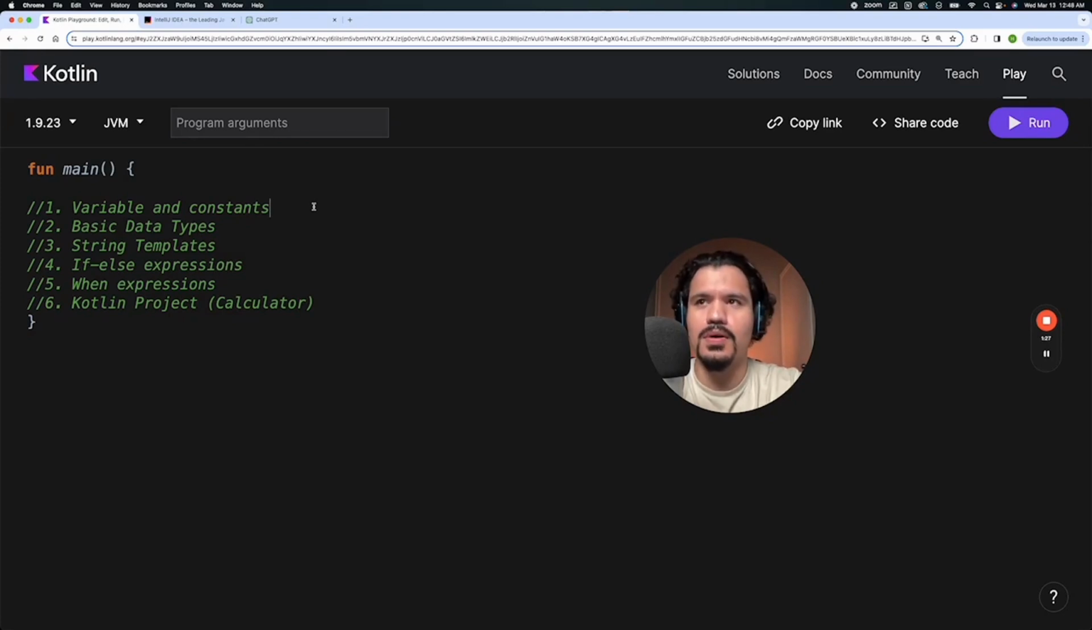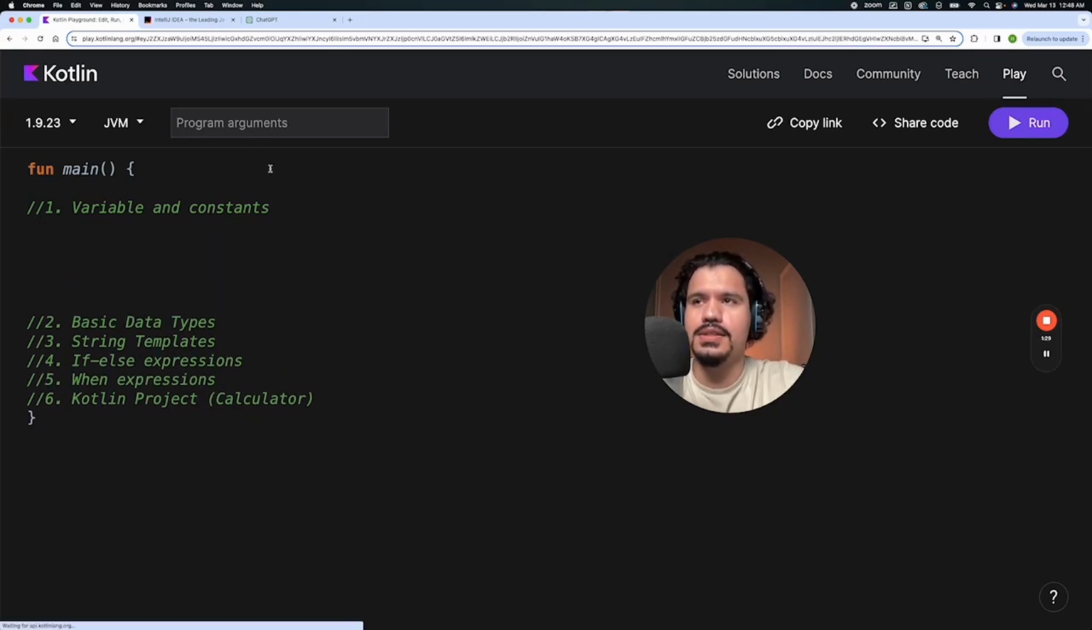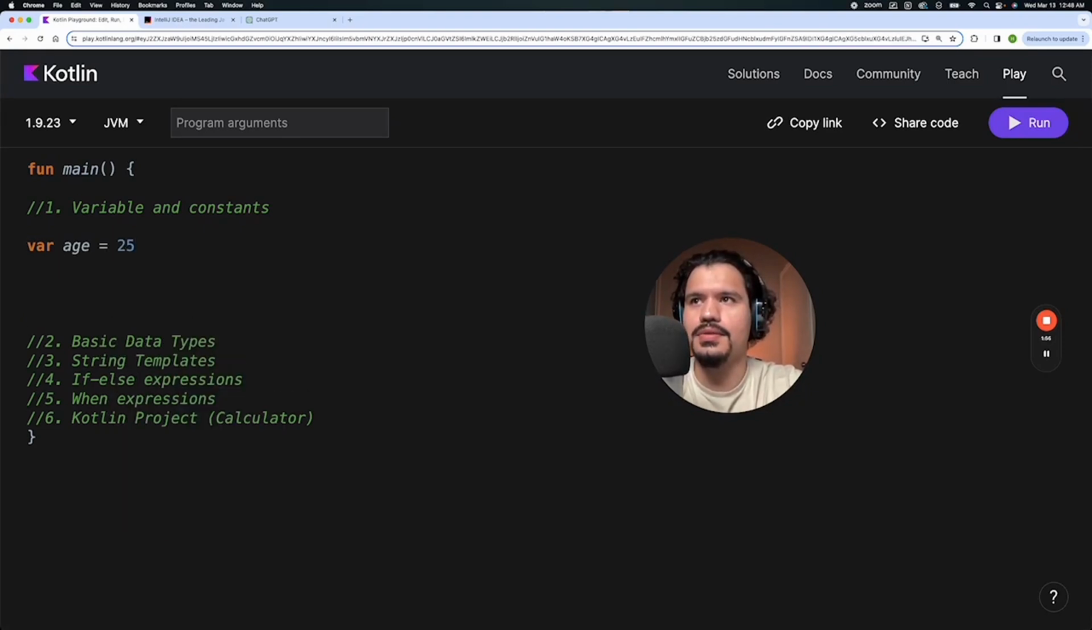So first of all, we're going to go with variables and constants. One of the things that's pretty cool about Kotlin is that, even if you did this in the IDE, all you need to do is start your main function. Now, there are two main things when it comes to variables in Kotlin. The way we declare one is just var, or val. So let's say we have our variable age, and we set that to 25.